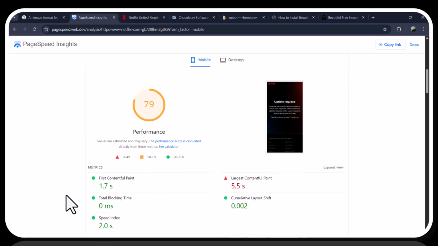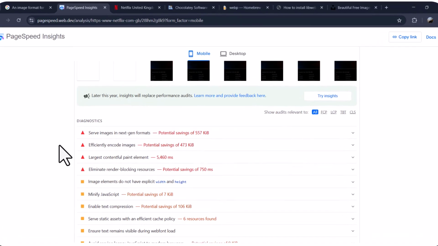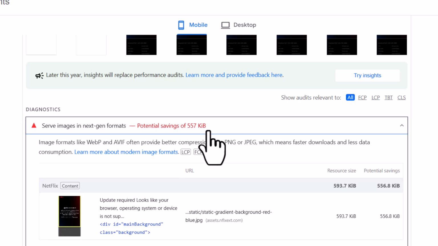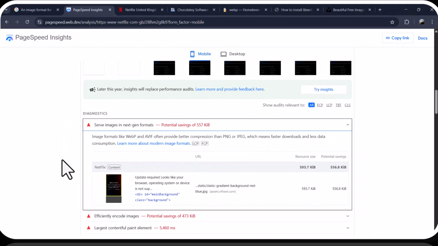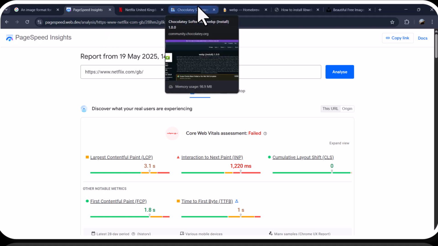aspects that affect the performance of this website. This one, serve images in next generation formats. As you can see, you can definitely reduce the weight of the page, and this is what we are going to do today. And so we are going to use WebP to create these modern image formats.